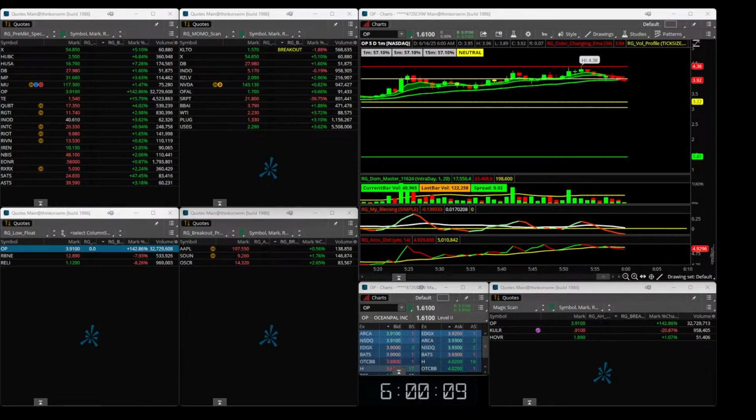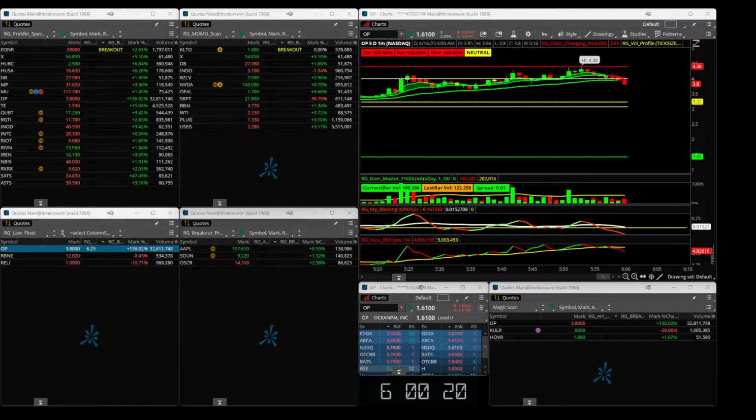All right, let's see what's happening here. Let's see where this market ends up. The SPY started coming down the moment the market opened.